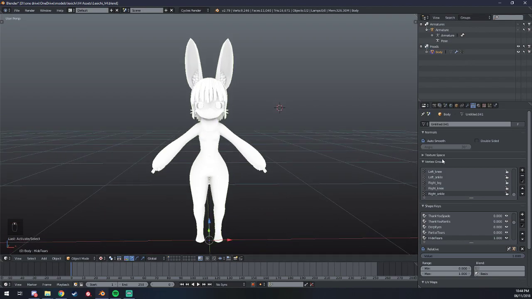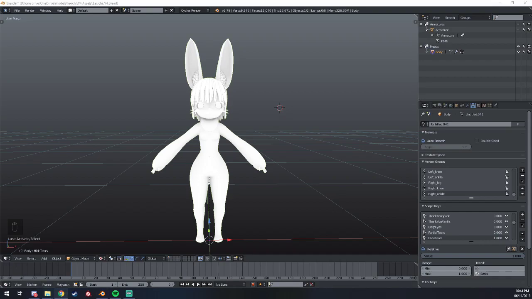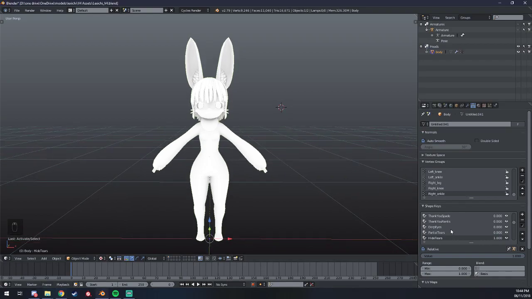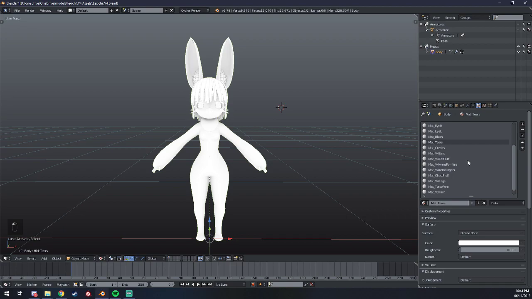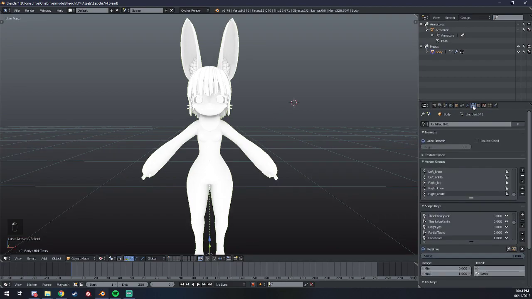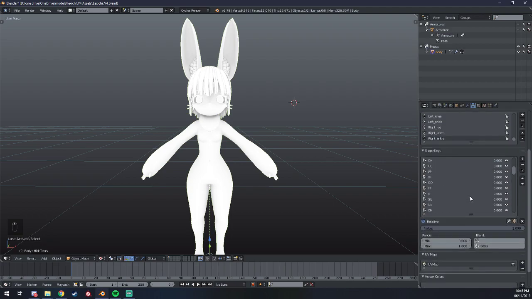So now that we've done that, we can go into the materials, and see that all of our materials are now here properly. Of course, you can edit each of these and assign textures just like you normally would. Then going into the vertex groups, we'll see that all of our shape keys will be here underneath the shape keys tab. Make sure that the first 4 shape keys are labeled blink right, blink left, lower lid right, and lower lid left.